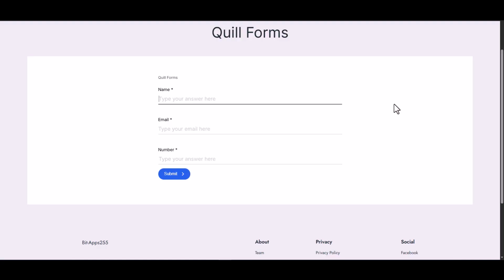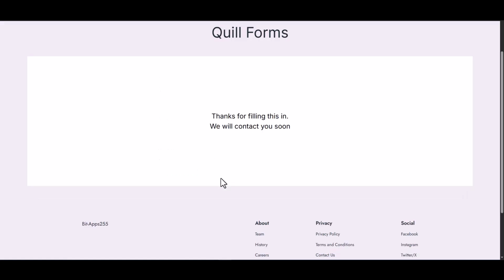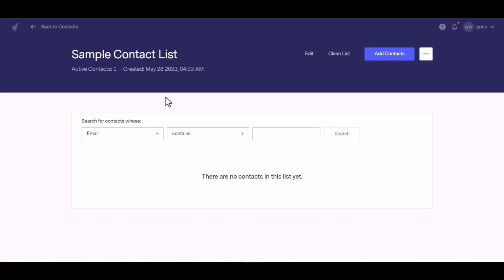Please go to your form, complete it, and submit it. Form submitted successfully. Now go to the Benchmark page and refresh the page.